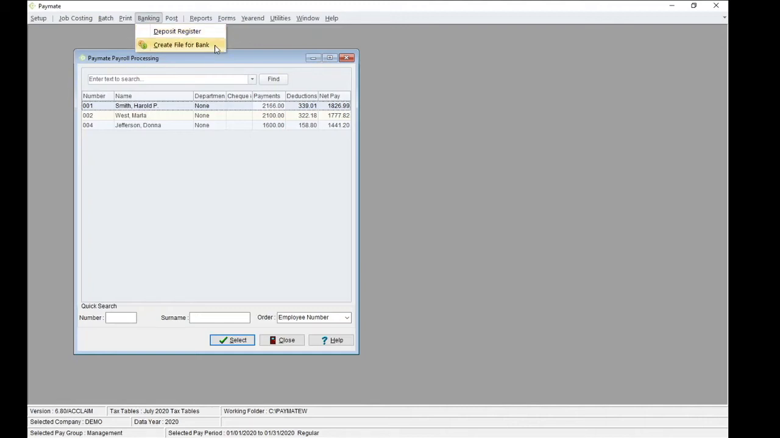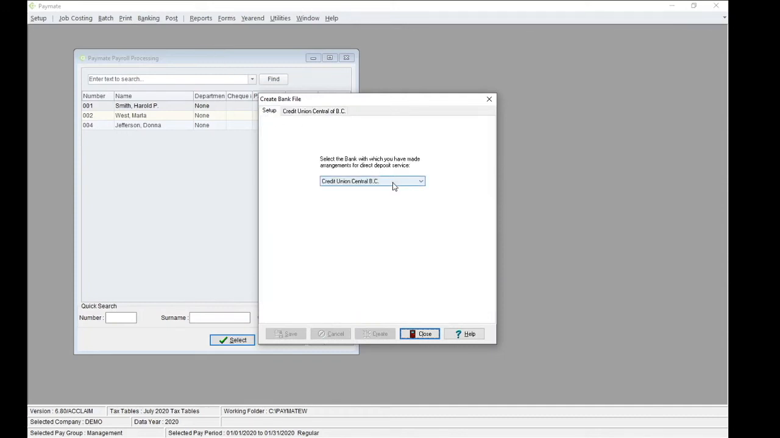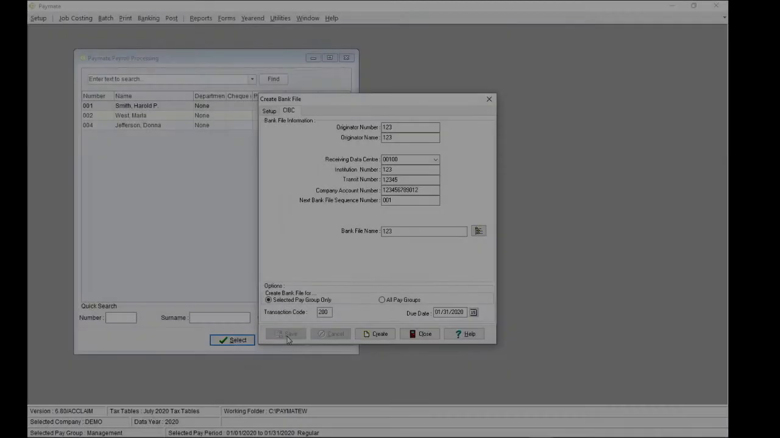Once that's done, from the banking menu, we select Create File for Bank. In the Setup option, we select the bank we're paying from and enter in our company's banking information and save. Once we verify that the information is correct, we can create and download the bank file.